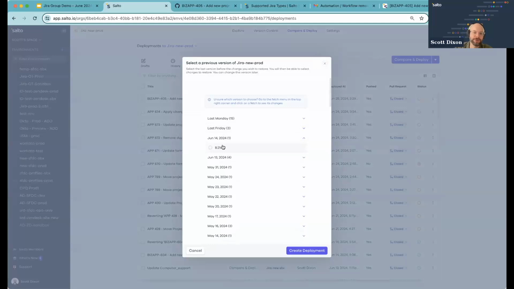And what Salto is going to do is show you all of the differences between now and that point in time that you chose. And you can choose to restore back to whatever state that might be. So for example, let's say that you've made a number of changes to a workflow, updated its transitions, and you need to restore it back to that previous state because it's no longer working as expected.